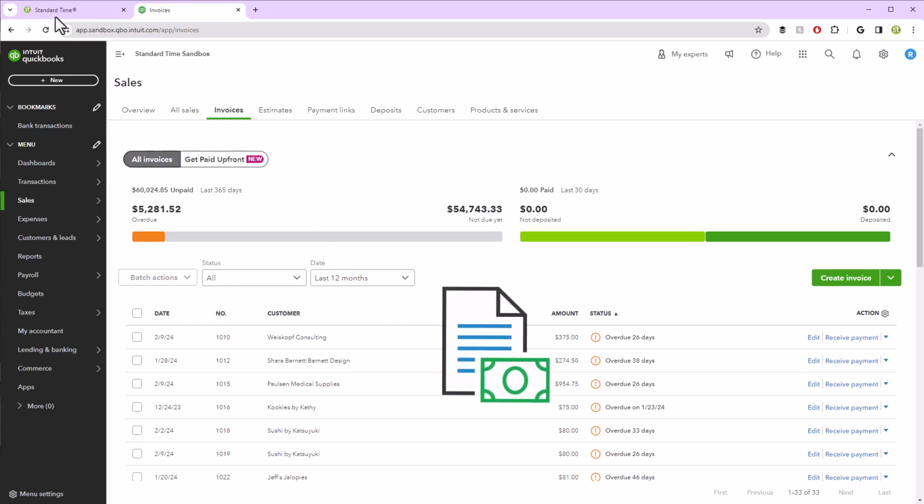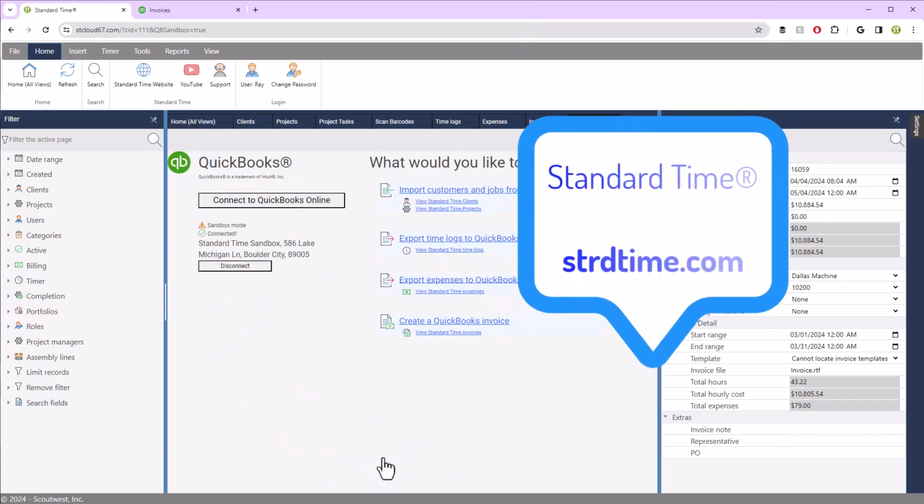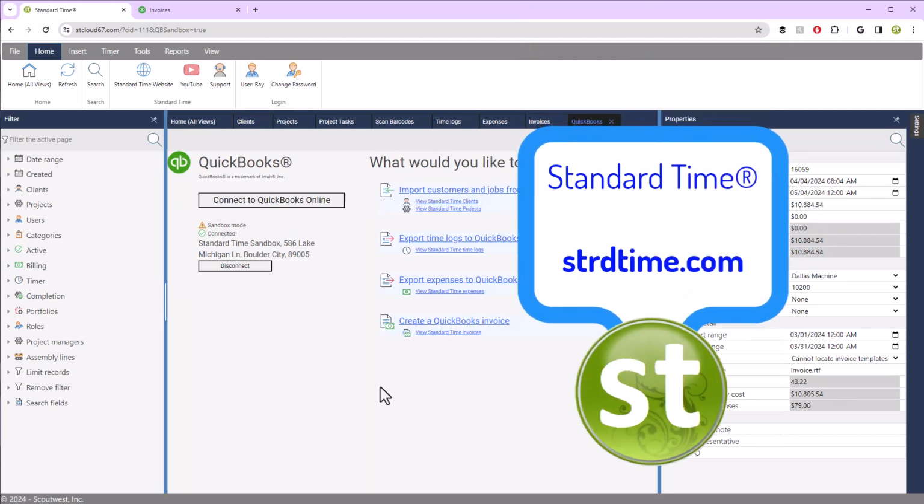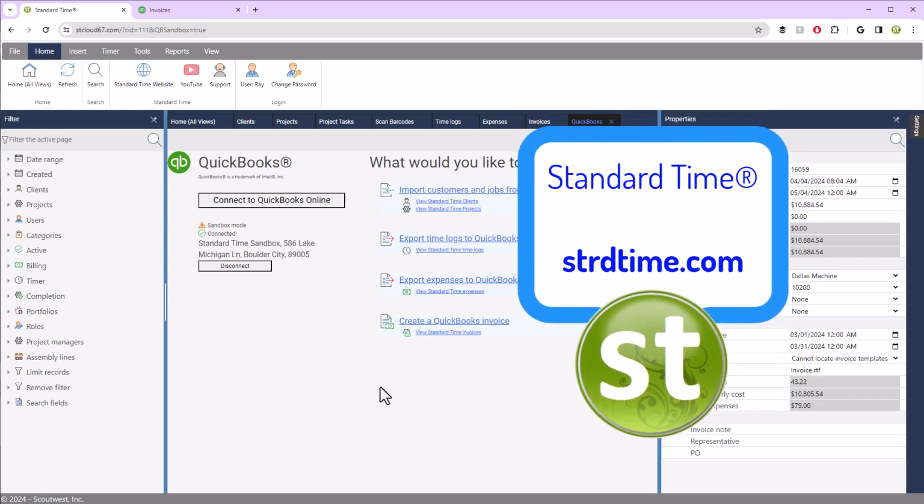So there are the places to go. You're going to go to Clients, Projects, Project Tasks, Categories, Inventory, Timesheet, and QuickBooks. Once you've set it up, it is set it and forget it, and it'll just go and go and go. So very nice, easy way to send time and materials from standard time to QuickBooks Online.